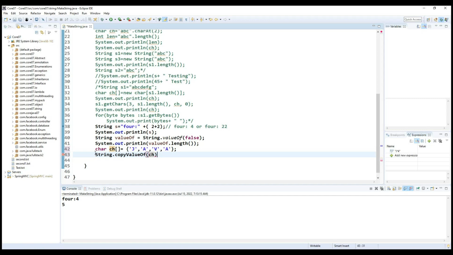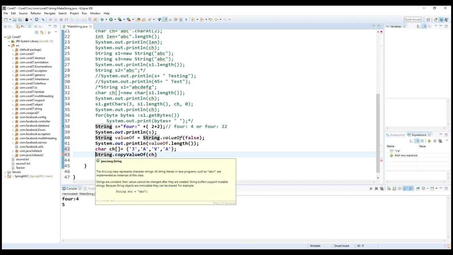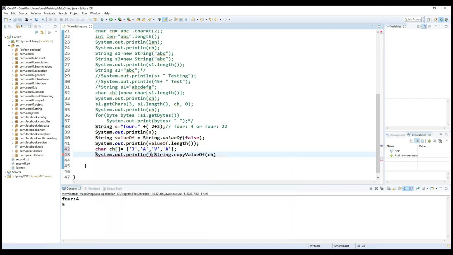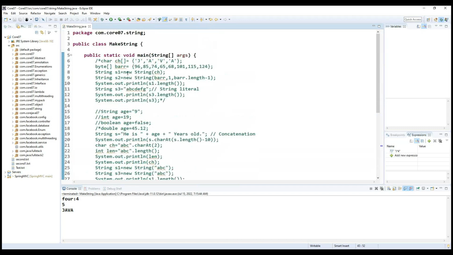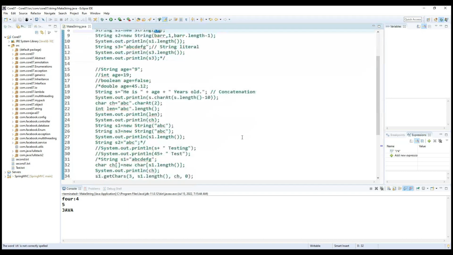Whenever it returns the string object, I can directly print this example. So with the help of this copyValueOf, internally this method also will return the same string here. Now observe carefully what we are doing here. Earlier we created an object with the help of the new keyword. Using this new keyword, we are trying to pass the same array to the character array reference.